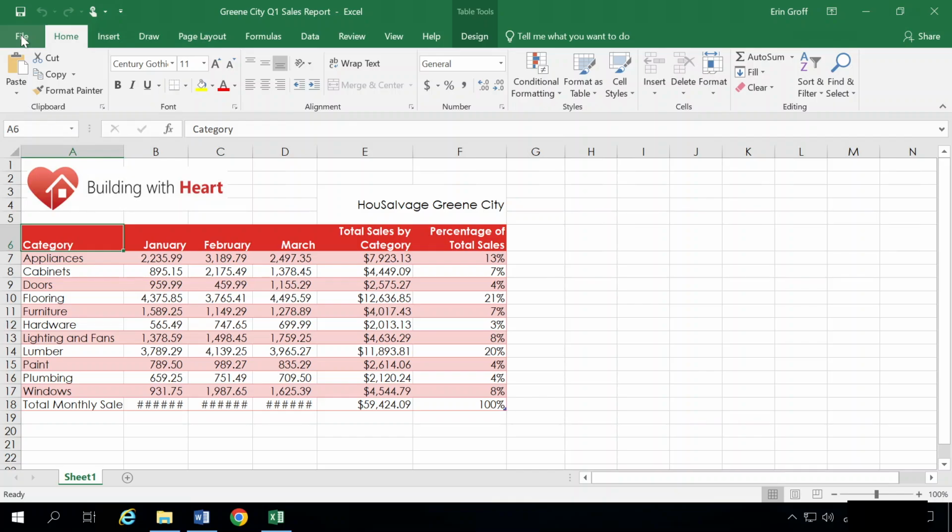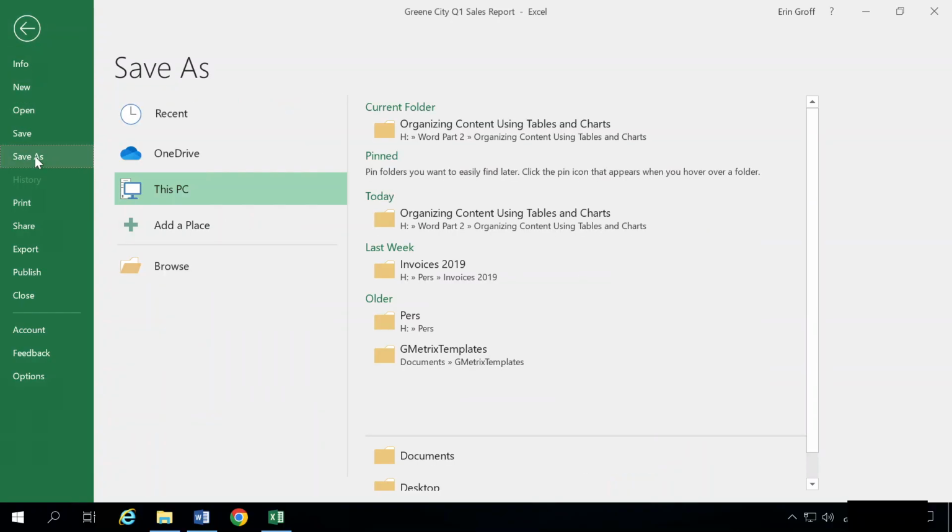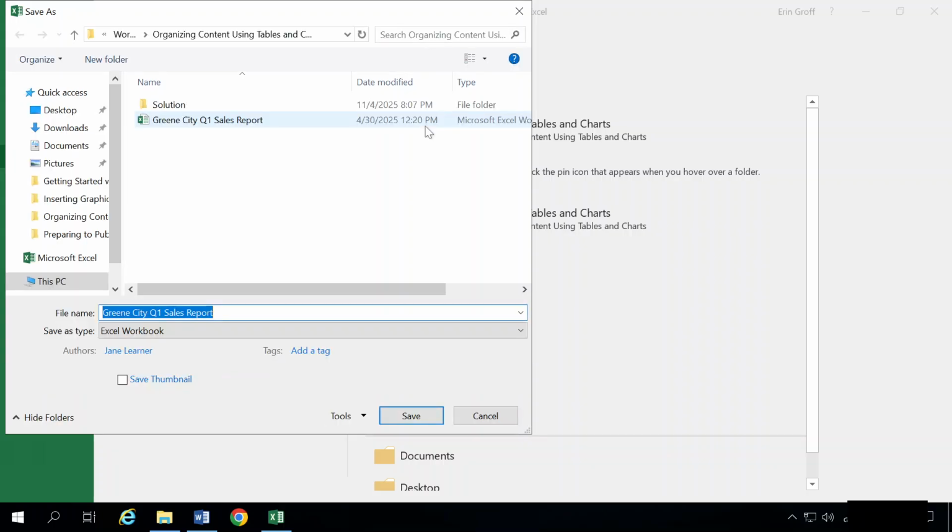So we're actually going to do a Save As for our Excel workbook as well, again so no changes are overwritten on the original. Same that we do for Word. File, Save As, save it to our current folder, Organizing Content. And we're just going to update this to my Green City Q1 Sales Report, and then click Save.